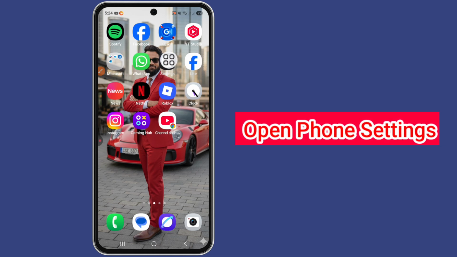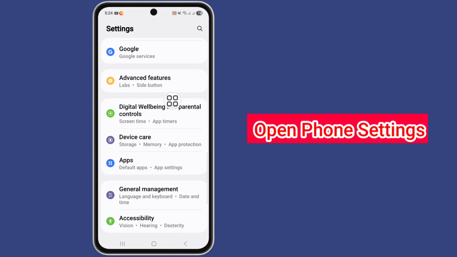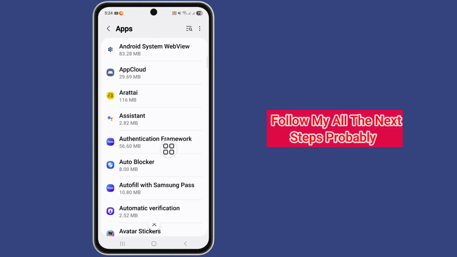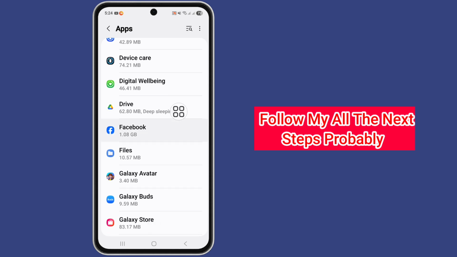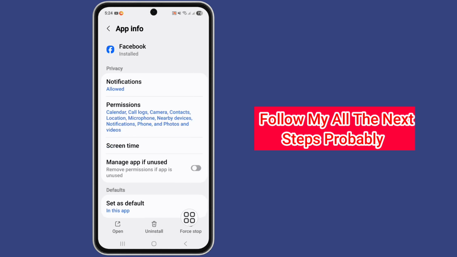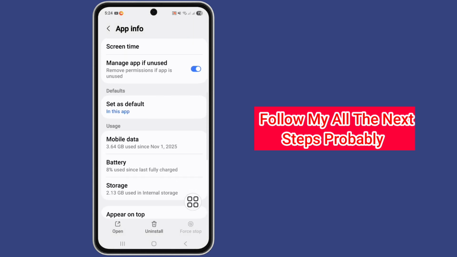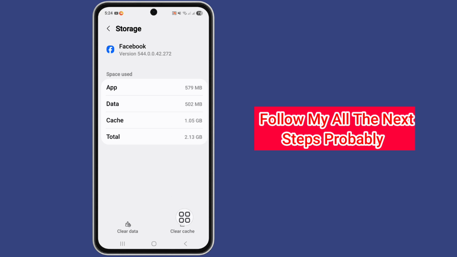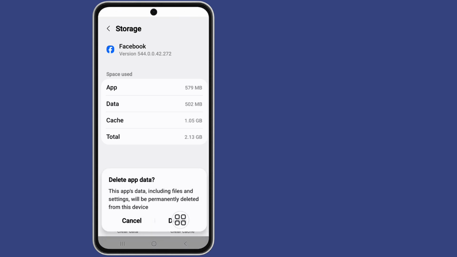First, open your phone settings and scroll down. Now tap on the apps option and scroll down. Now tap on Facebook and tap on force stop. Okay, scroll down. Now click on storage, clear cache or clear data, delete the data, go back.